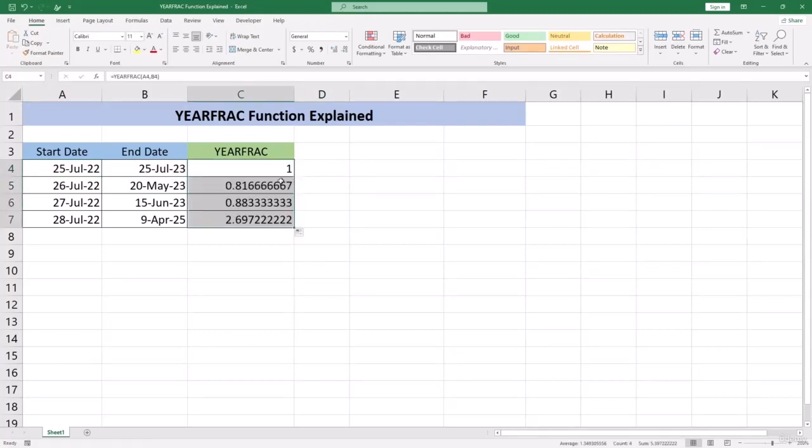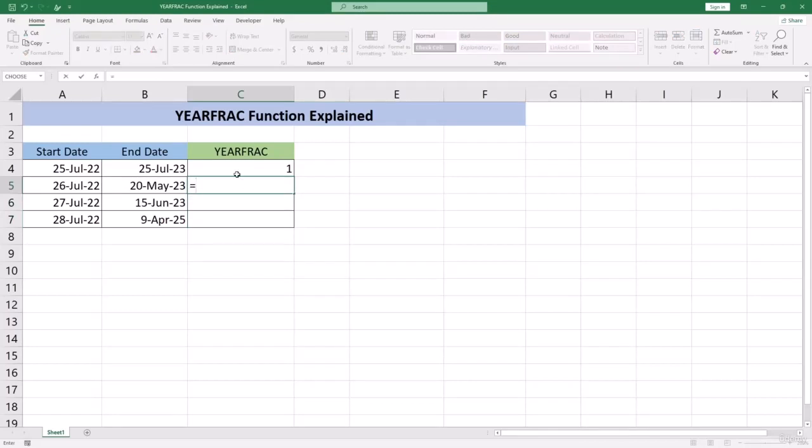And let's drag it down, and you can see that it has shown some decimals, right? So let's just write it over here, YEARFRAC, the starting date, comma, the ending date.